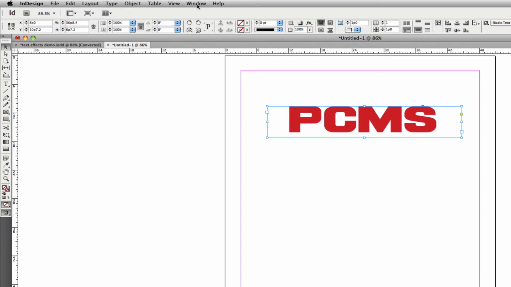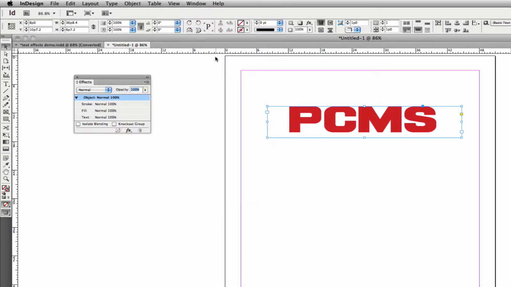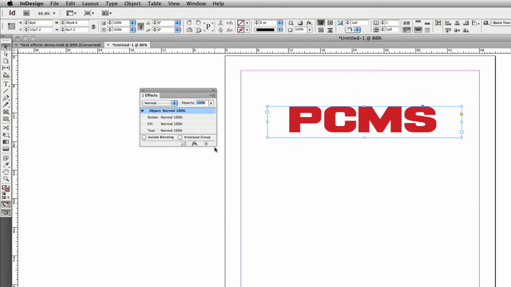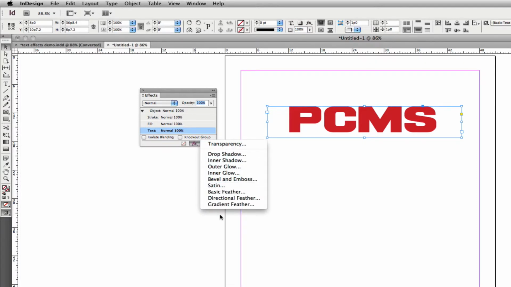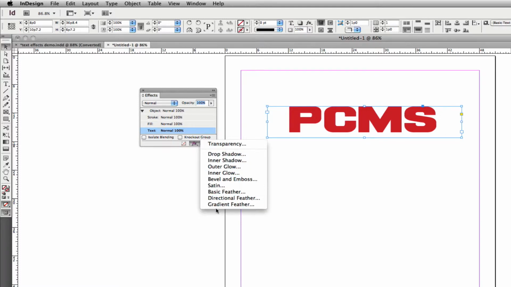All right, now this effect window, if you go to the window menu and you click on effects, you get a window that pops up here, and you see here that the text is normal 100%. So you can click the effects button right here, and you can start adding the effects that you want. There's a little effects button at the bottom of this panel. You just select text right here, go to effects, and you can start adding effects.